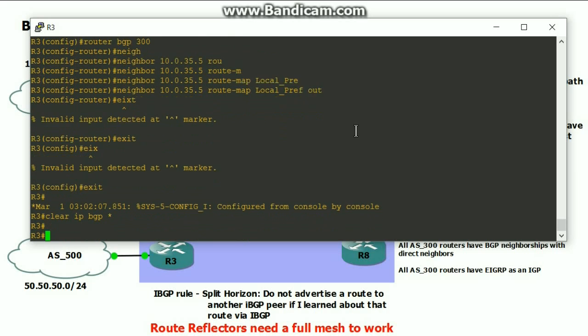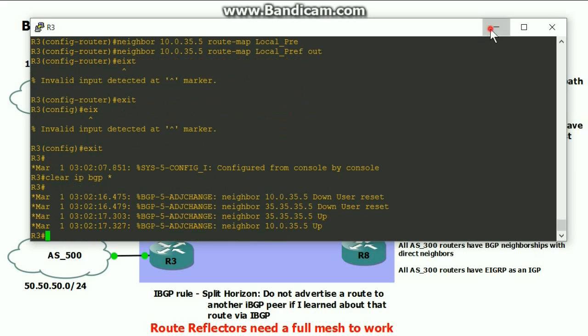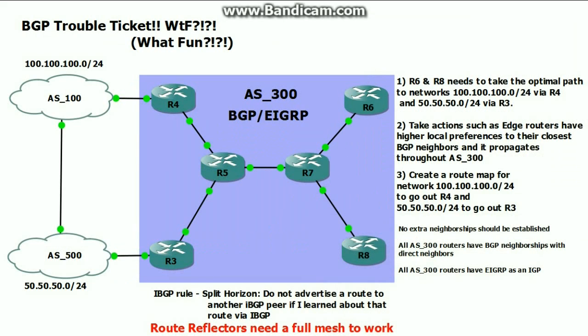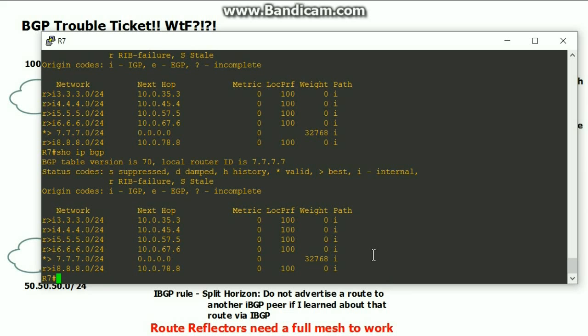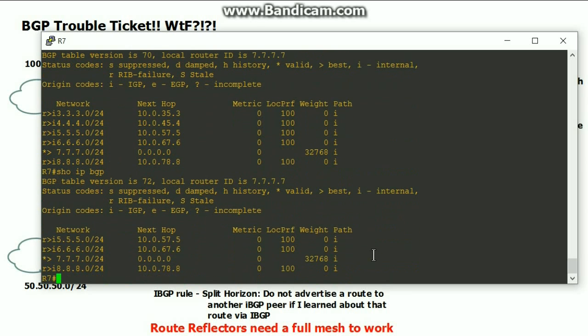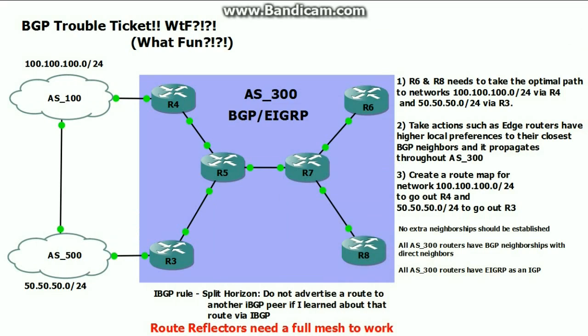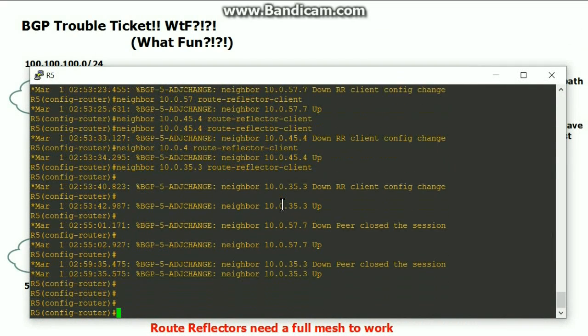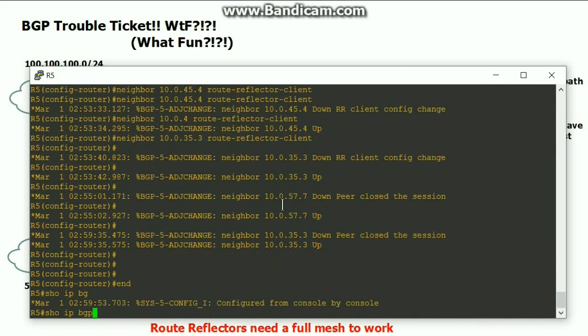So we should lose our neighbor relationships. Come back up. All right. So let's go back to R7 to see if it finally got those routes here. Show IP BGP. No! Why isn't it working? Let's see if R5 is getting it. And show IP BGP.